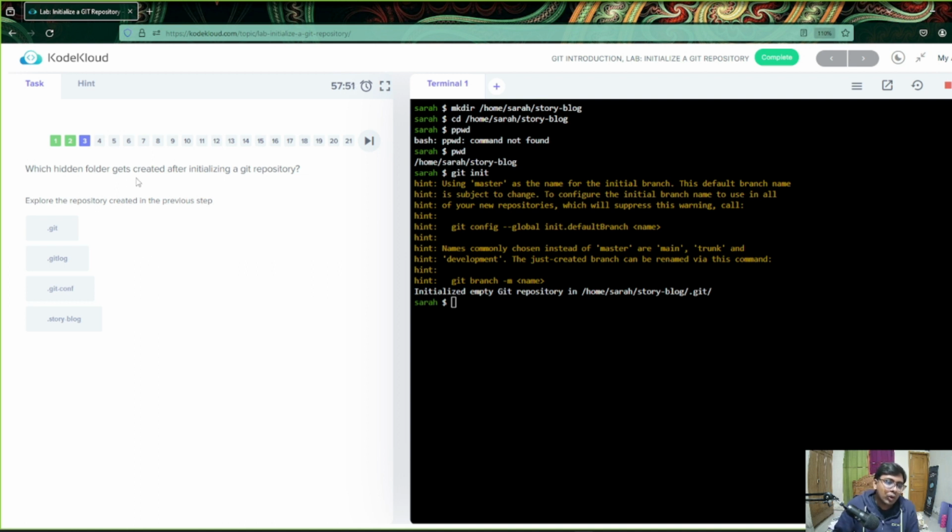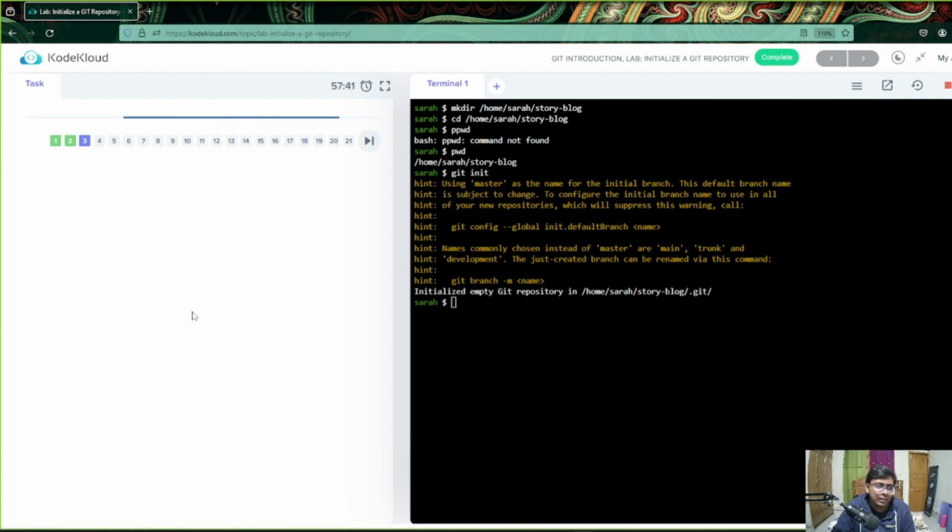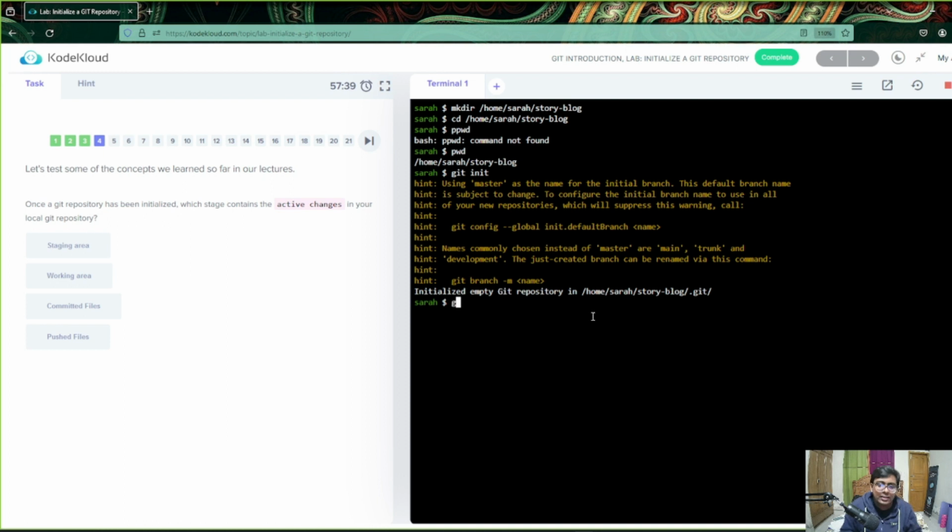Which hidden folder gets created after initializing a Git repository? Which hidden folder gets created after initializing the repository? .git, right? This is created, right? Okay, so how can we check that? Let's see. So we are within the folder, ls -a. Yeah, you can see .git. But if you just write ls, there is nothing.